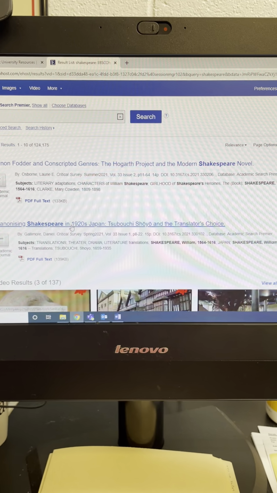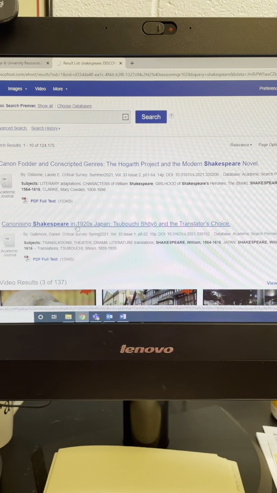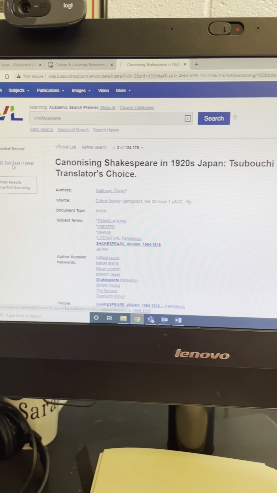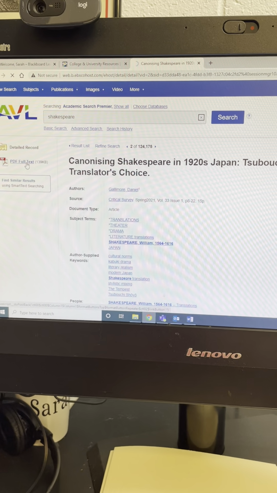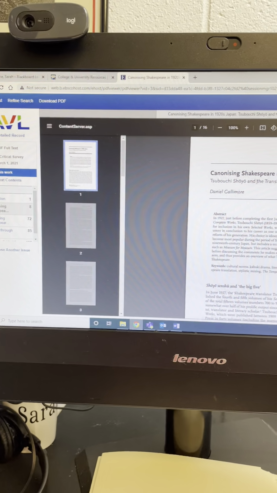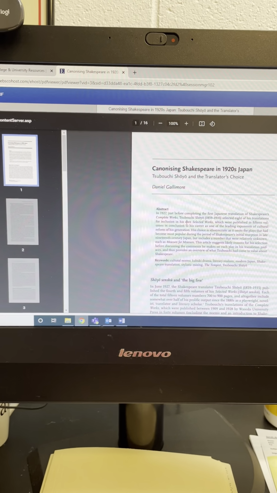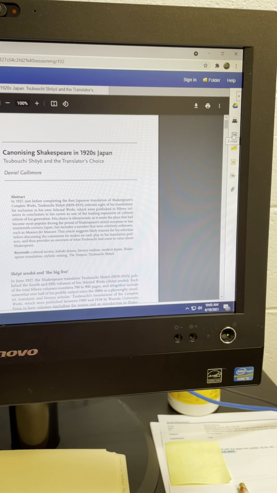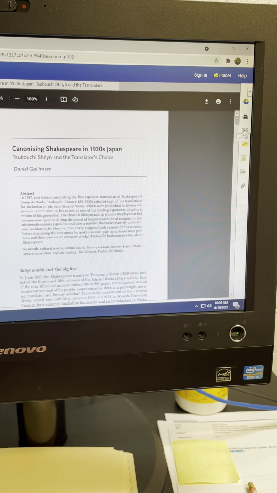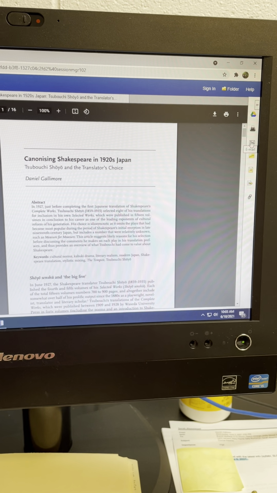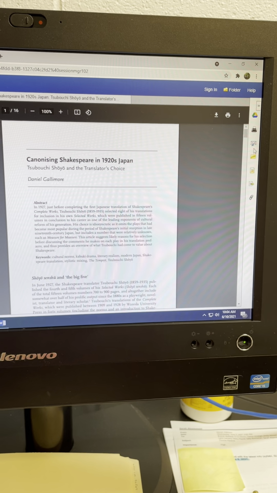So say if I want to use this article, I would click into it and then do the PDF full text for the article. And that would pull up the entire article. So I could read over this and use some information from there. To email it to yourself, you just click this little envelope, and that way you'll have access to it later on, so you're not wondering what sources you pulled information from. You have it all in your email.